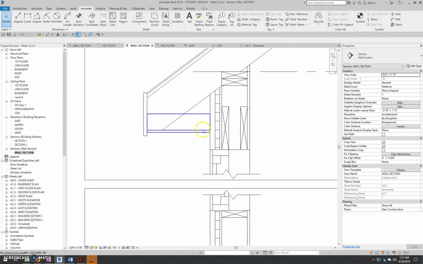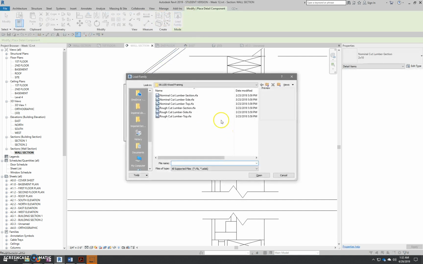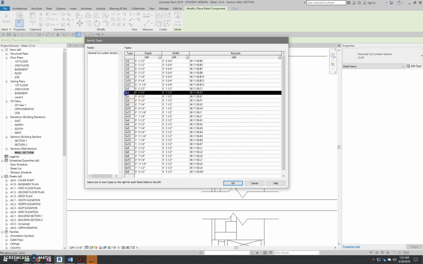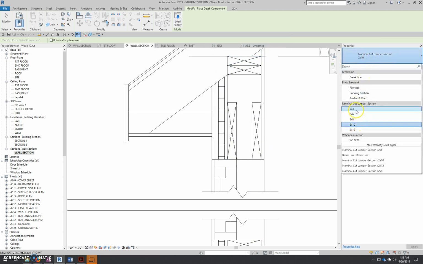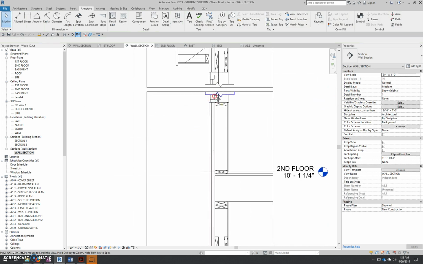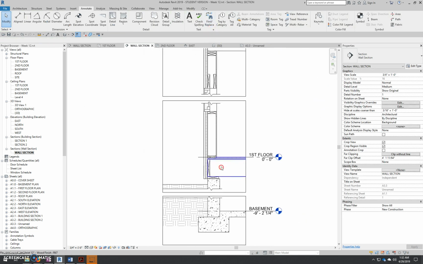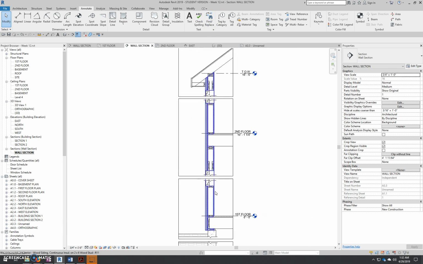Oh, I forgot that I need a 2x4 ledger here for this, and I didn't load that. So I'm going to go to Component, Load Family, Nominal Cut Lumber Section, and load 2x4. Change this to 2x4, and there we go. There's a 2x4 in there. And I believe I now have every single piece of nominal lumber cut in section placed in this detail, or in this wall section.